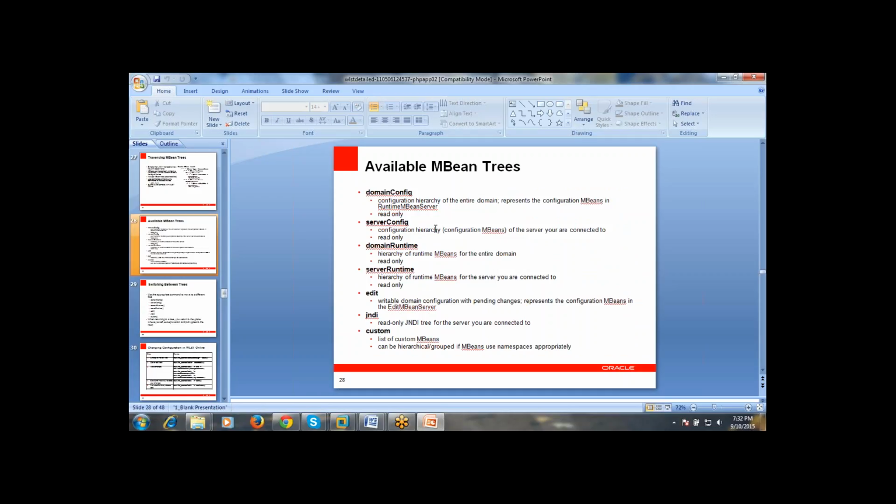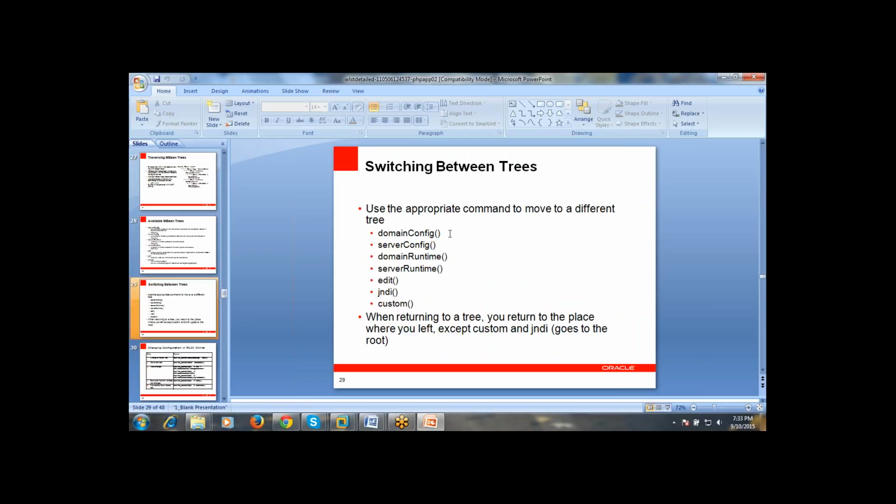Edit means you can edit the domain configuration, modify it, and create new configuration. JNDI means how you can see the JNDI tree, connect to it, and display the services. Custom means that if you want, you can configure a custom MBean also. So how do you switch from one MBean tree to another? Domain config, server config, and open and close brackets. All these are the different MBean trees which are available, and you can switch between them like this.